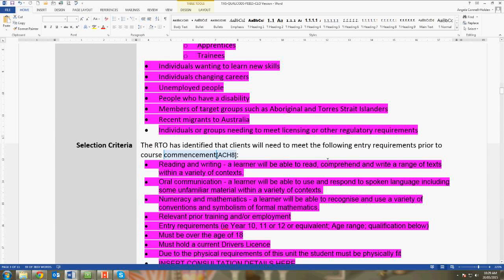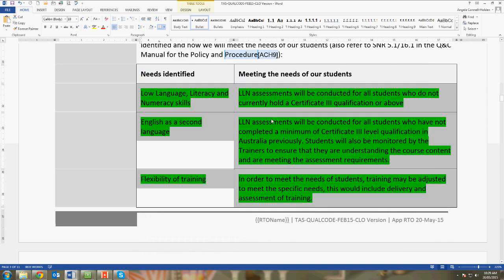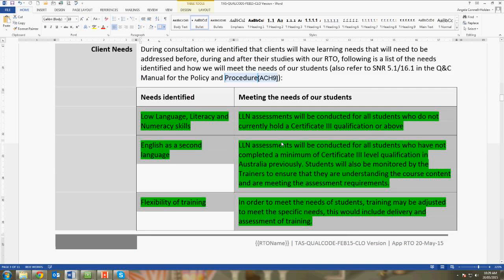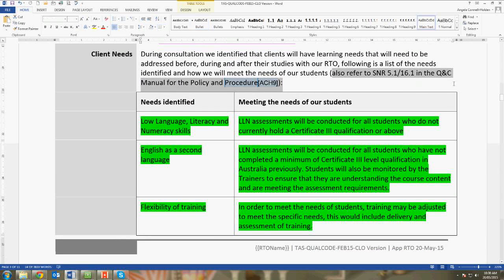These tie in with the policies and procedures, so we've got these in there. Please refer to the new one that's been updated with the new standards. But please refer to the Q&C manual, which has the policy and procedure on how you're going to meet the client needs. So they should refer to that and all staff should refer to that too. So we've just got some standard lines.